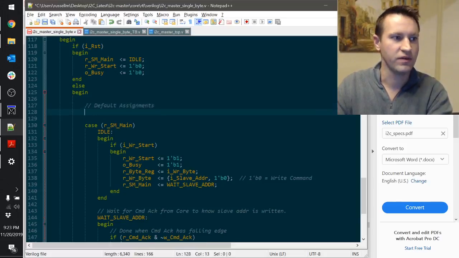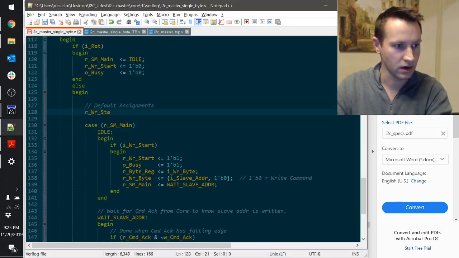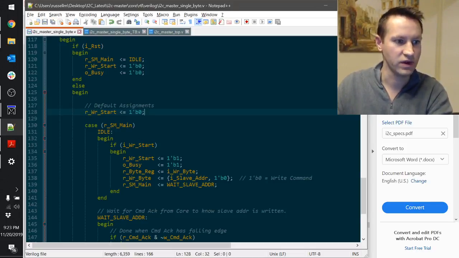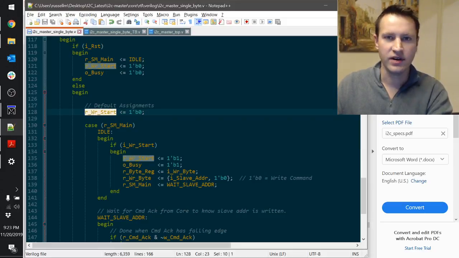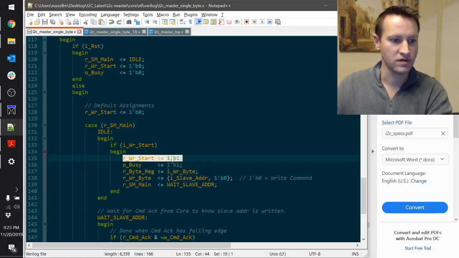Verilog will basically treat these... I'll do it: write start gets 1'b0. I really like to do this. It's a really handy trick and hasn't failed me yet. By default, Verilog will assume that write start is going to be low. If it ever encounters a situation further down the code in which it is not low, then it will use that. So here, for example, write start is set to 1, and this will override the default because it came later in the code.